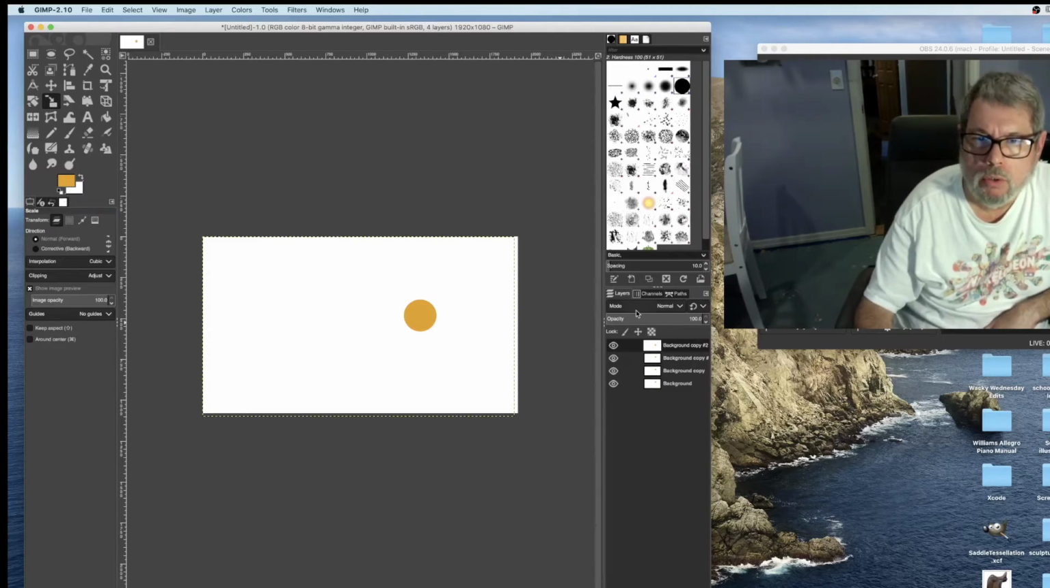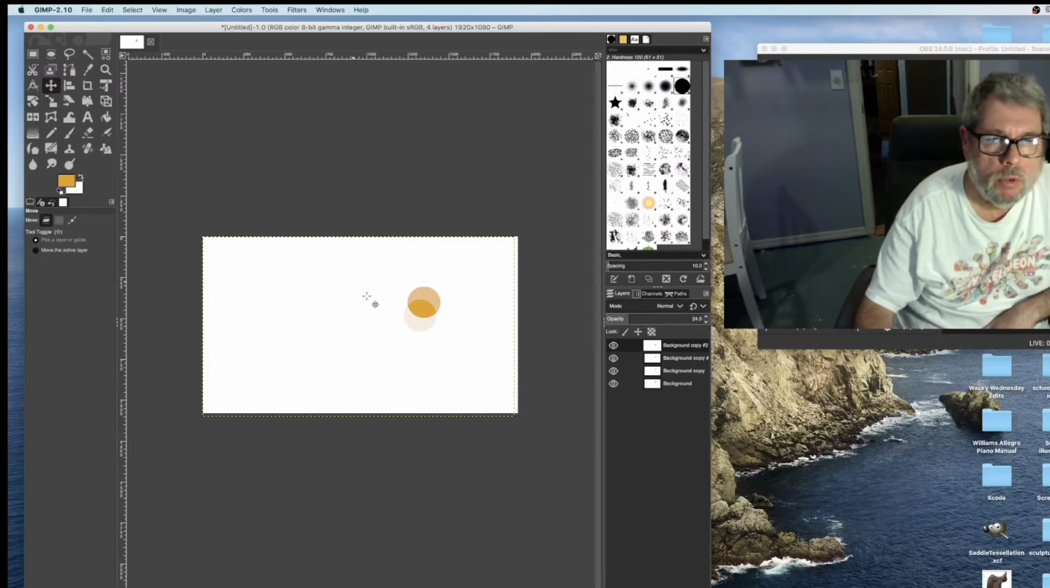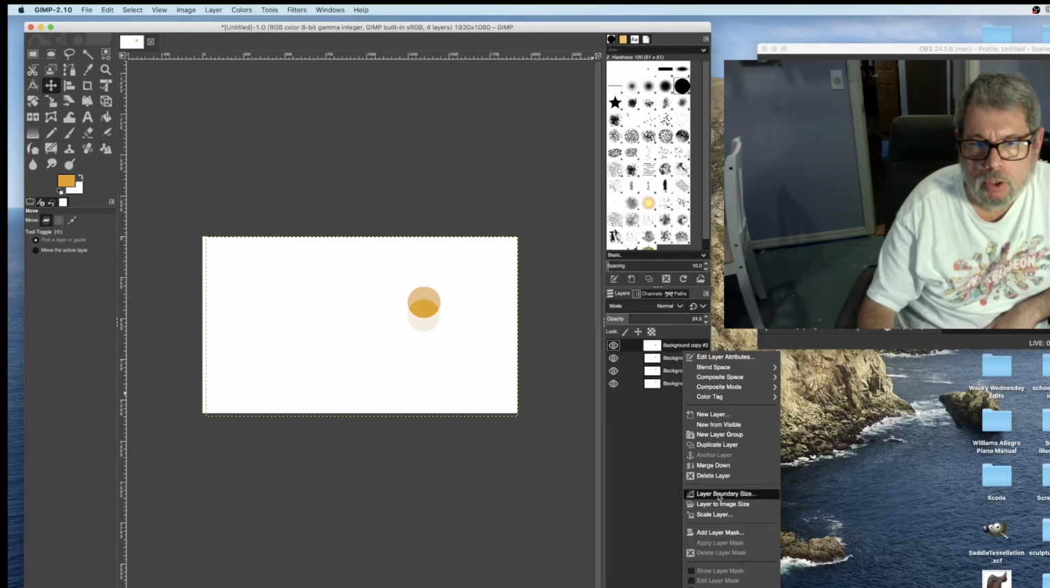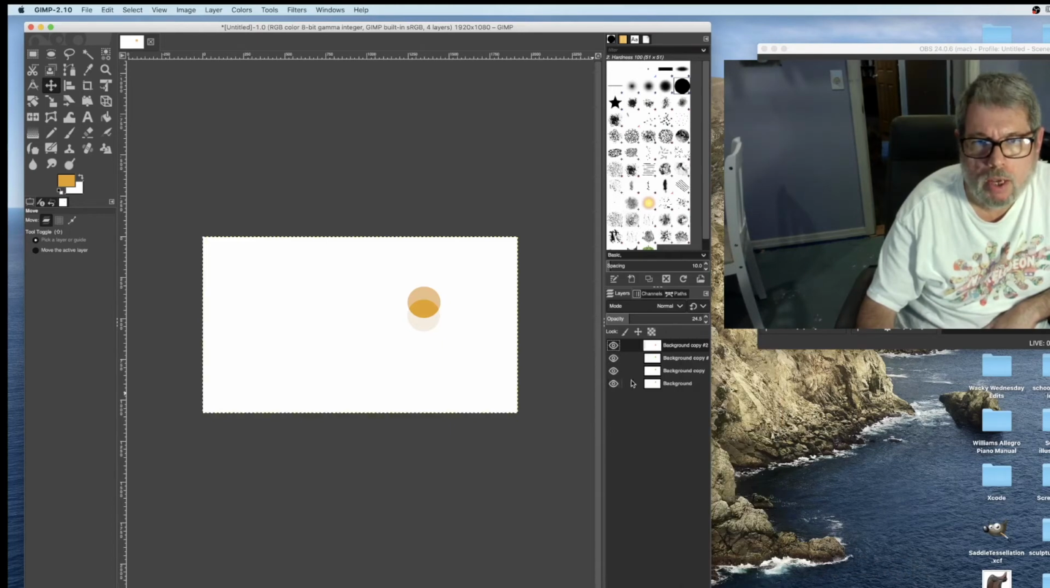I do want to lower the opacity and see where we are. It kind of moved over, right? So I want to use my move tool, get back to the move tool, and bring it straight down again. So it's starting to elongate. This is part of squash and stretch, by the way, which is the first principle of animation. I'm going to go to layer to image size to fix the layer again, and I'm coming back to 100% opacity before the next one.